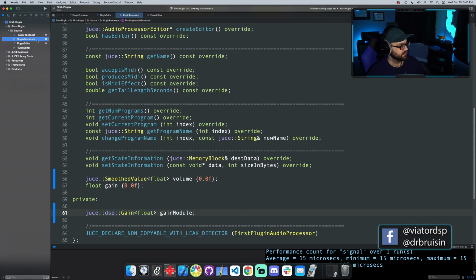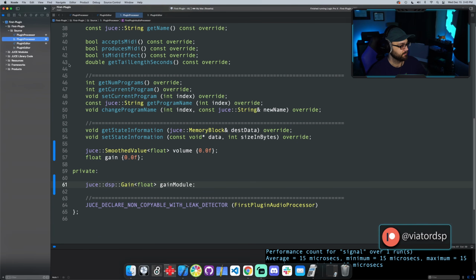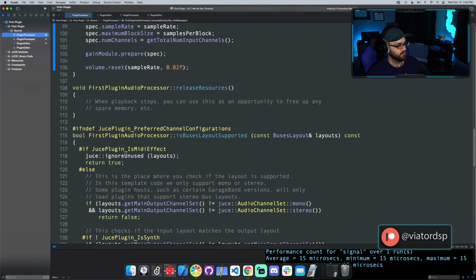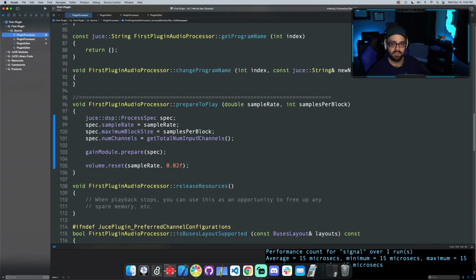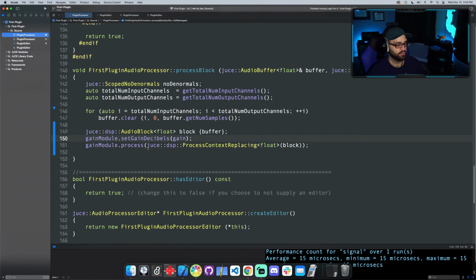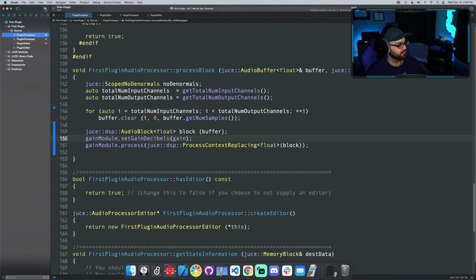So let's recap real quick. We created a gain object called a gain module. You have to prepare it. All DSP modules need to be prepared. So we created a process spec, and we just set the sample rate, maximum block size, and the number of channels. And then we called prepare on the gain module with that spec we created. We called process on the audio block with the gain module, and we're passing it a process context replacing because we're replacing the information that's in the buffer or the block. And then we just need to call set gain decibels so we can actually change the gain of the gain module. So let's build that and make sure it works.